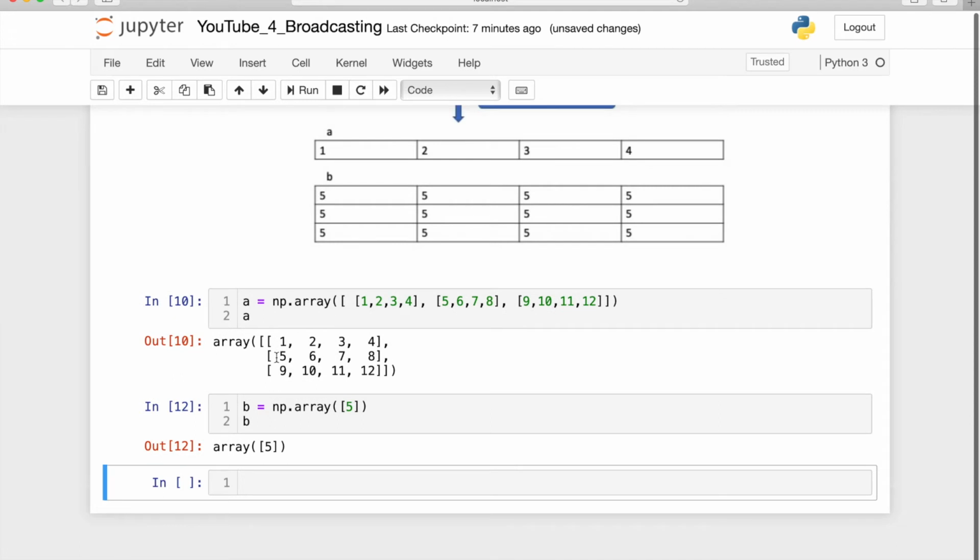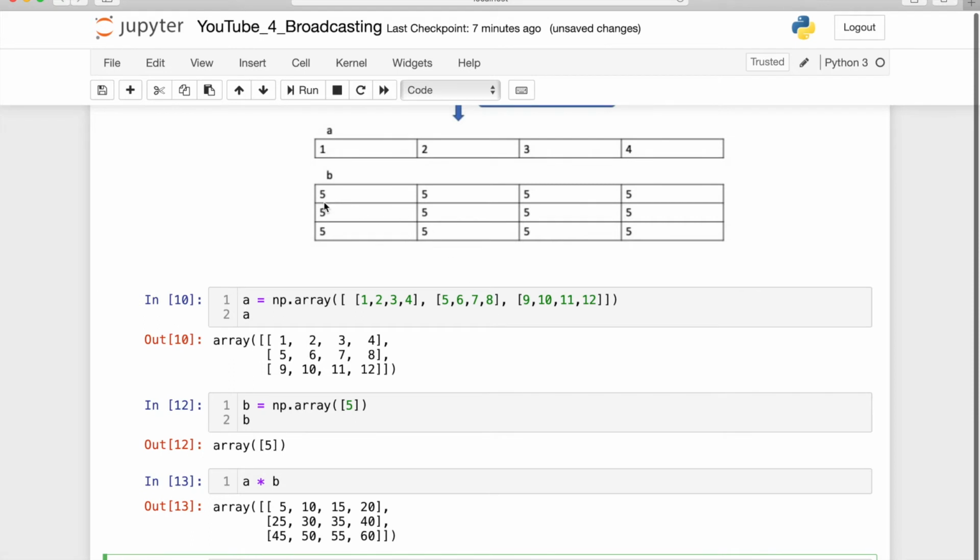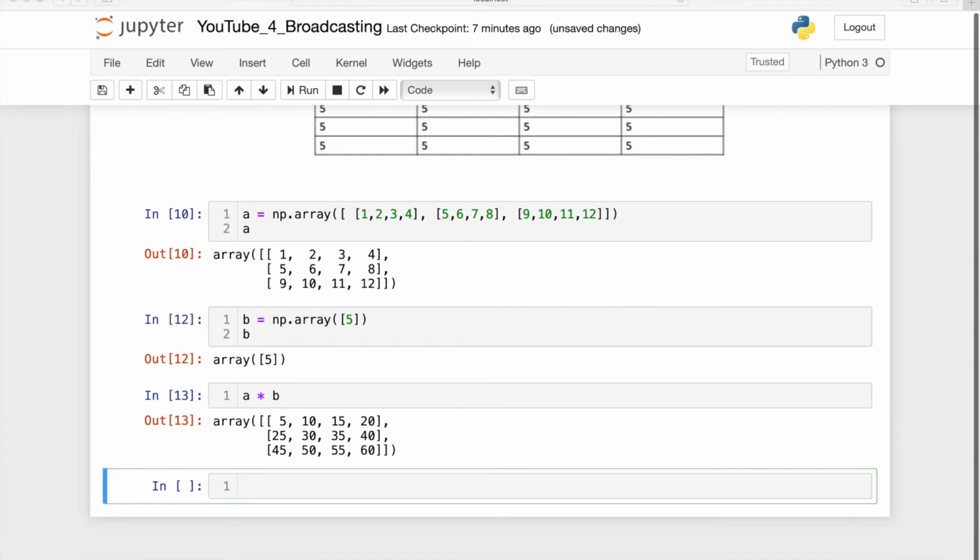So now we have the two dimension data A, and B is just a single element, and let's see how it works. If I do A into B here, it works. So internally what happened is this B becomes like this as per this diagram. B makes itself the similar size as A. A is 3 by 4, B also becomes 3 by 4, and that's why this is called broadcasting. Internally broadcasting happens, right? Now let me take another matrix C.